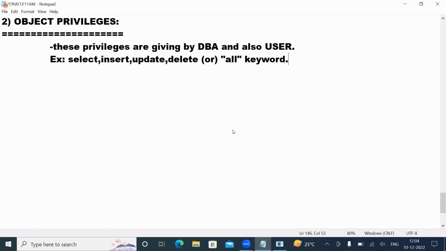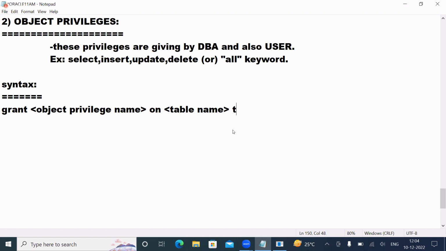So what is the syntax for this? Observe the syntax carefully. Grant, and next I give the object privilege name, on which table, so the table name, and to which username. So this is the syntax: grant object privilege name on table name to username. That means whichever object privilege you want to give the permission for.